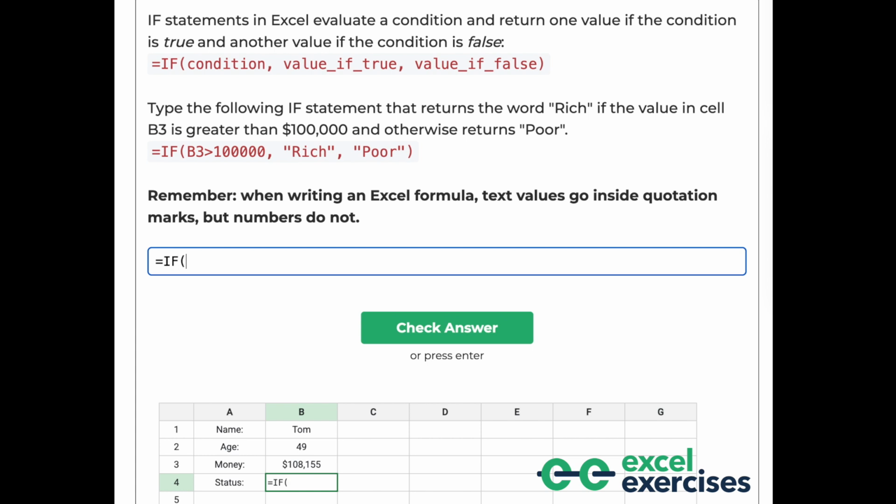And then B3. I could also just copy and paste this right now, but I'm going to type it out to show you guys. So B3 greater than 100,000. Okay, so that's my condition. If B3 is greater than 100,000, comma. If that's true, then we're going to return the word rich. And remember, in Excel, text values go inside quotation marks. Numbers do not. But if I want to return a text value, it goes inside quotation marks.